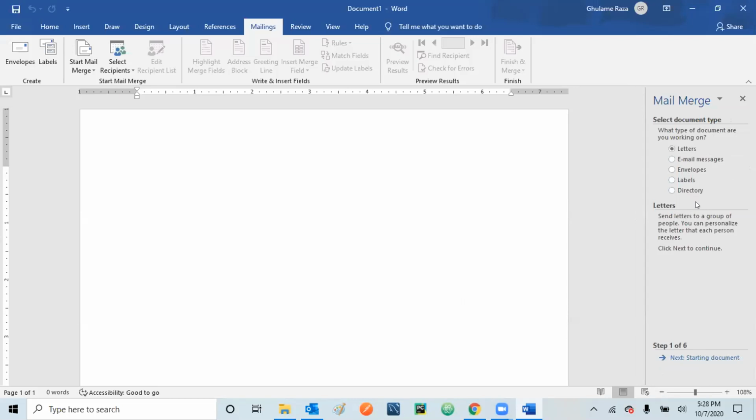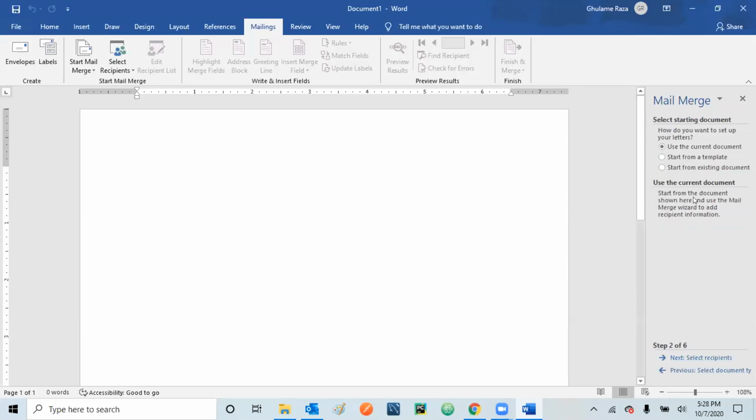So if you ever feel that you move forward and you want to go back, you can always click the previous button. So once you have selected that you want to work with the current document, which is this one, which right now is blank, click next.